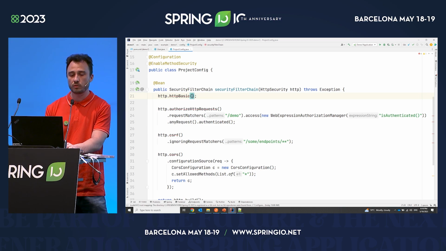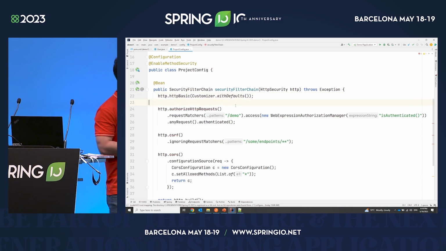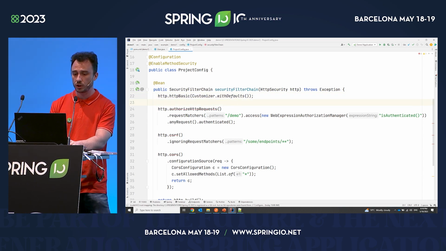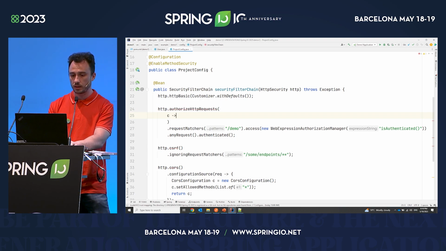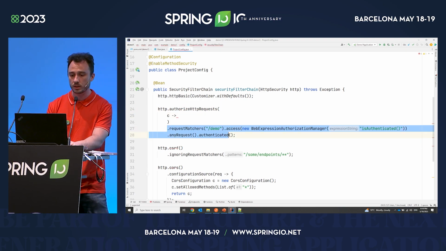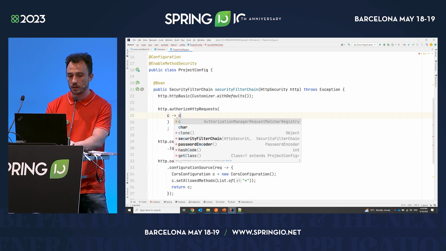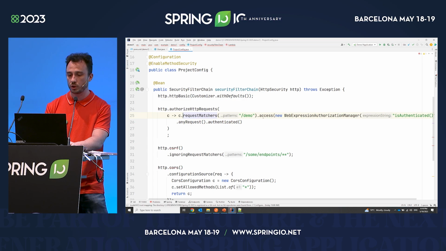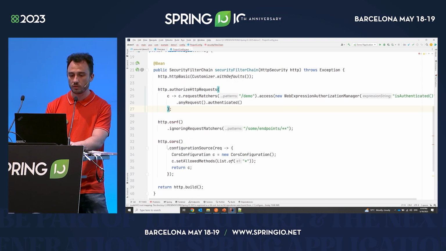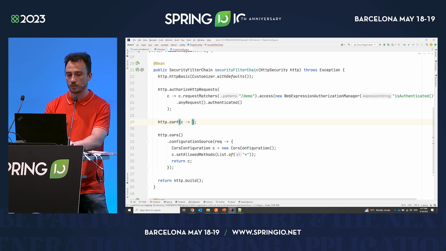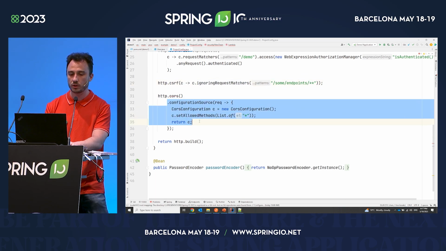So instead, we have to give the customizer parameter. If you really only want the defaults, you can just say Customizer.withDefaults(), like in this case. But in the case of the HTTP requests here, where I have created a few configurations, I can move them the way they are, but use the lambda expression approach, which will look like this in the end. So this is the first of it, and then I have to do the same thing for the CSRF. Okay, and then I have to do the same thing for my CORS configuration.